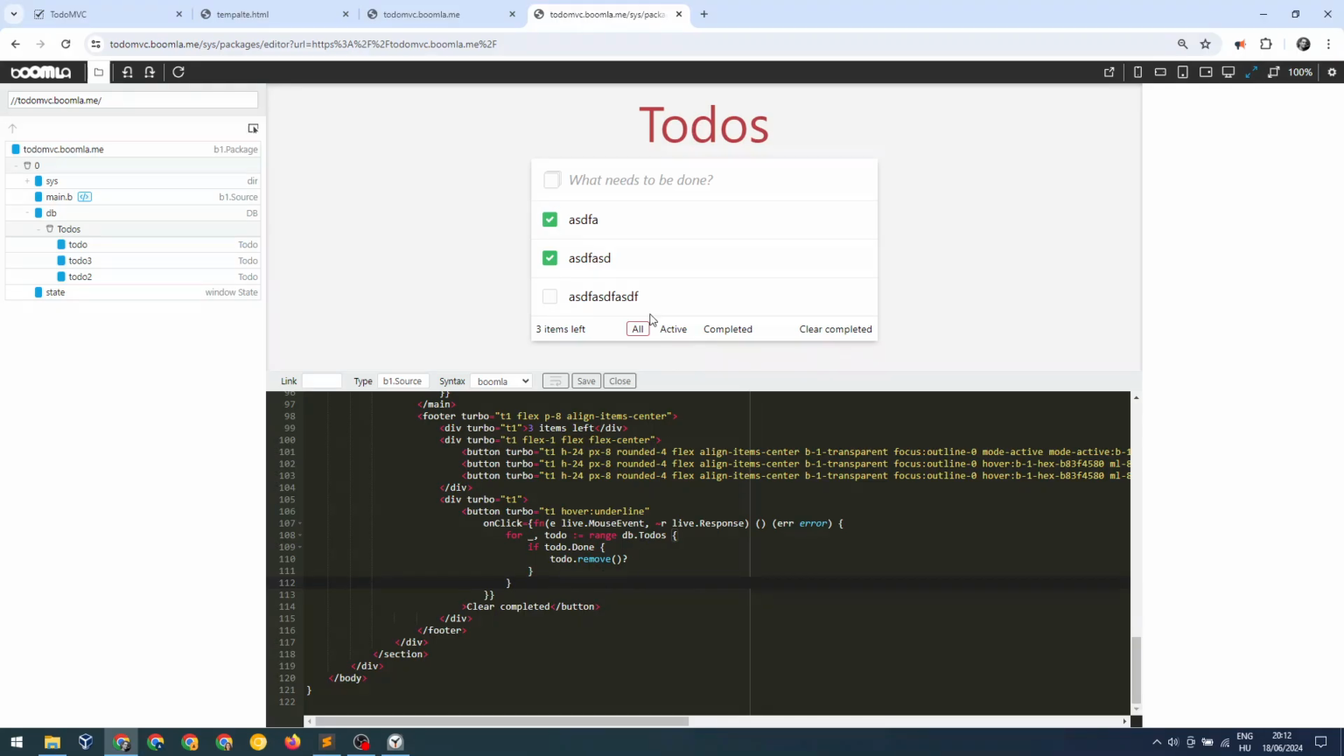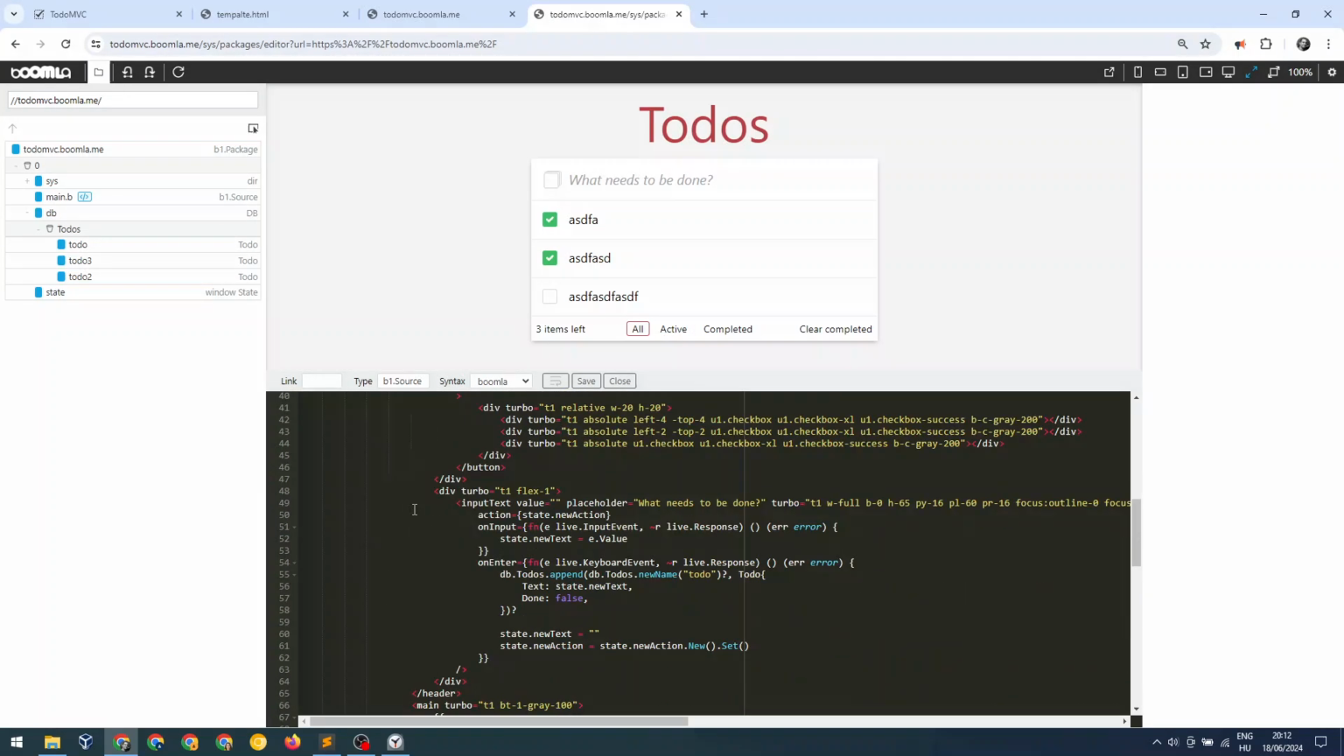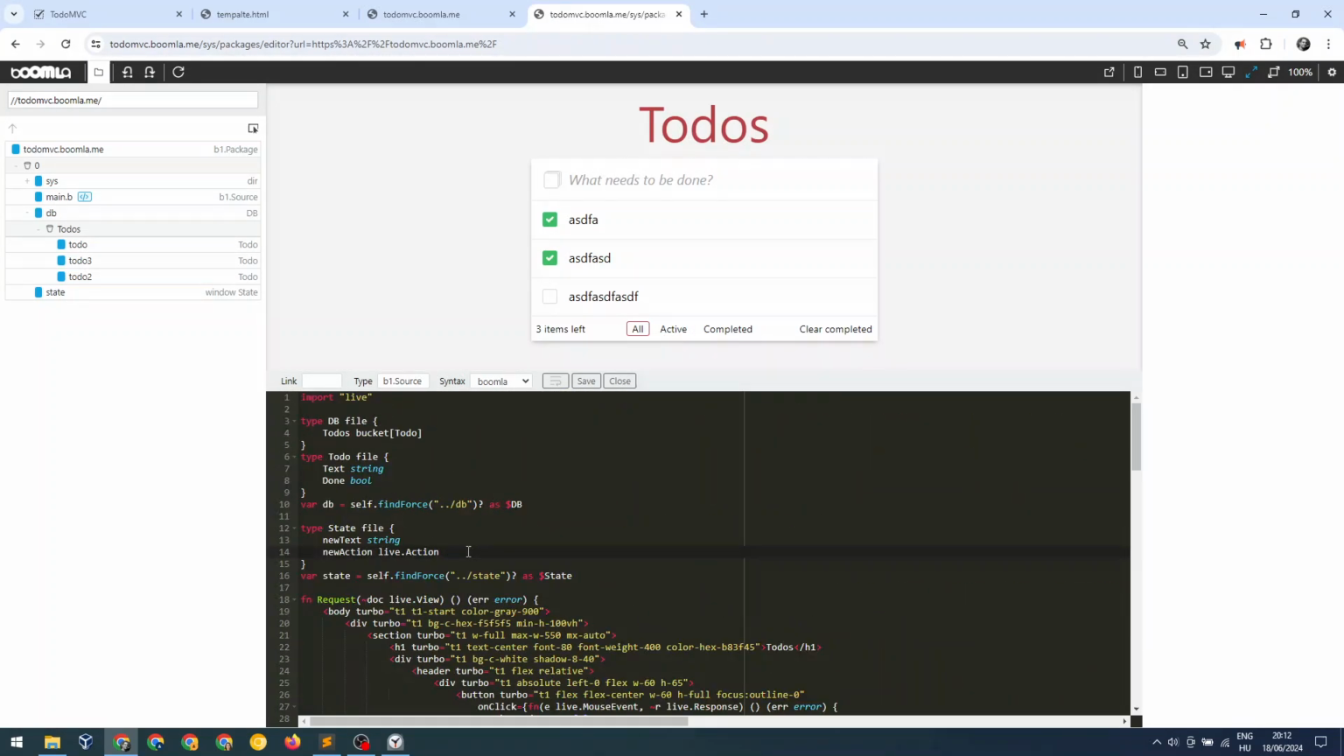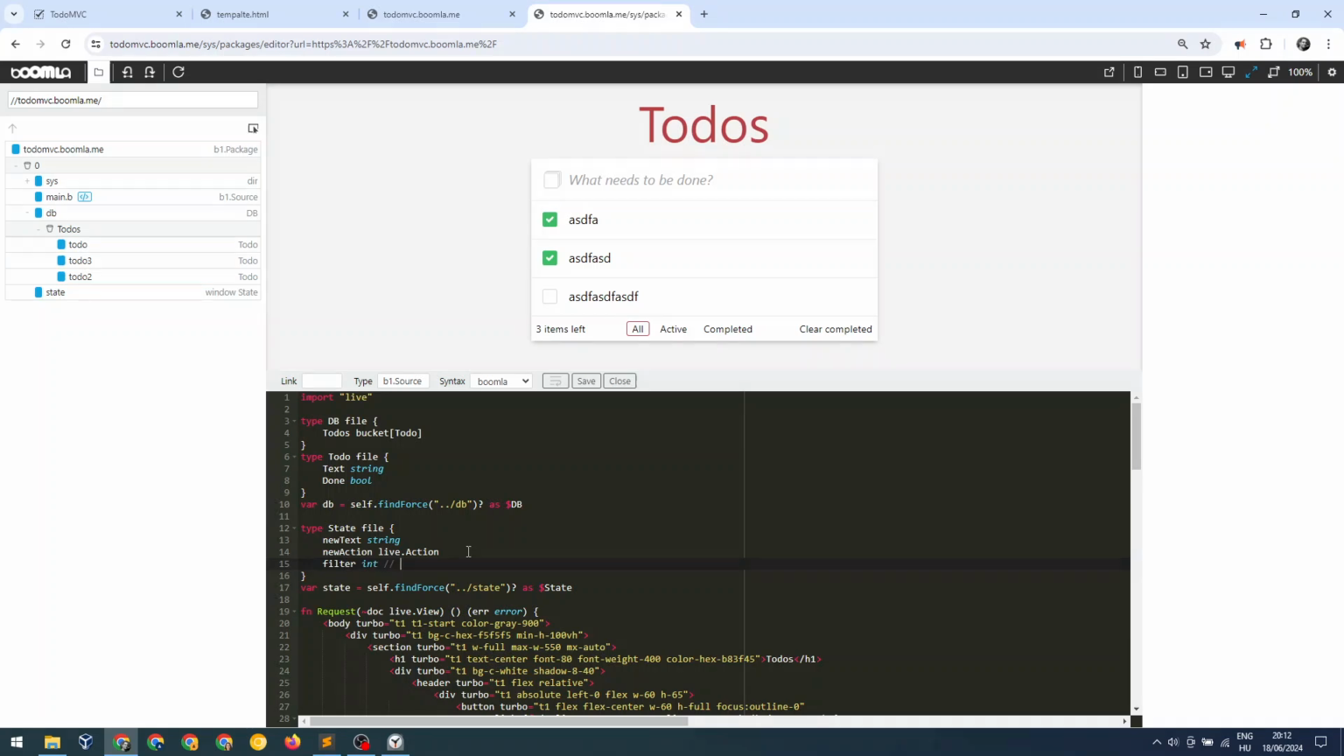Filtering. It's these three buttons. So show all, show only active ones, and checked ones. So we need a state for this. So let's go for storing filter integer here. Let's just make it integer for simplicity. So 0 is all, the left button 1 is active, so it's to do, and 2 is done.